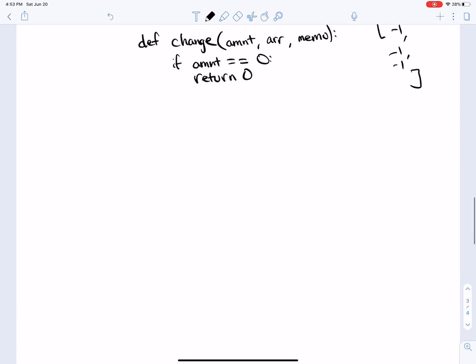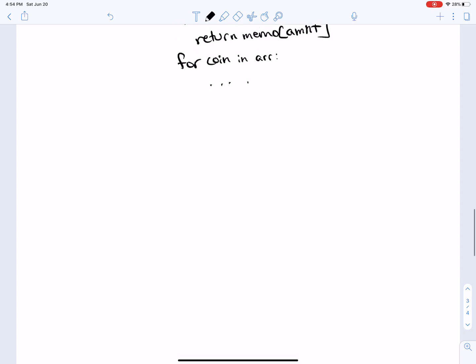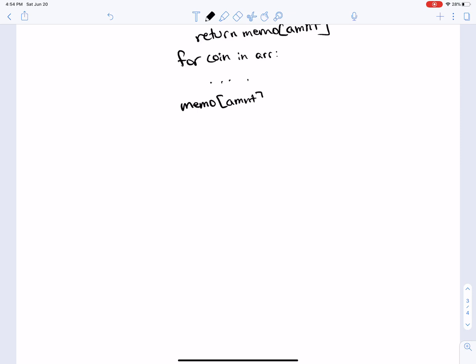This doesn't change. But what we do here before we even start the recursion is if the memo amount is greater than -1, then we just return the memo amount, and we don't even go down the recursion. Other than that, the recursion would be the same. And at the end, we would store the best try in the memo.